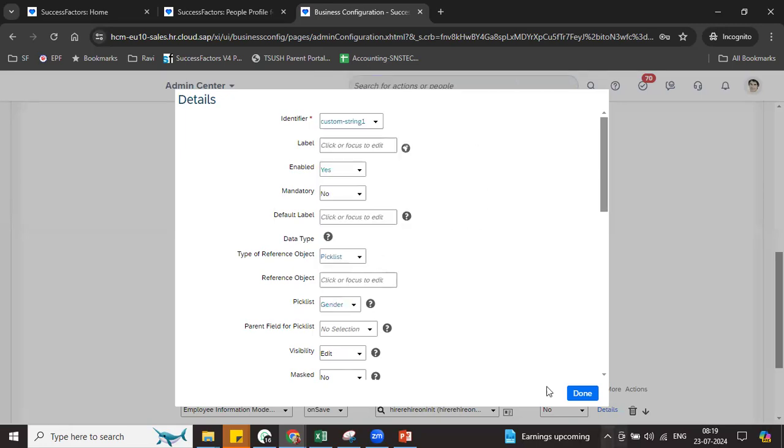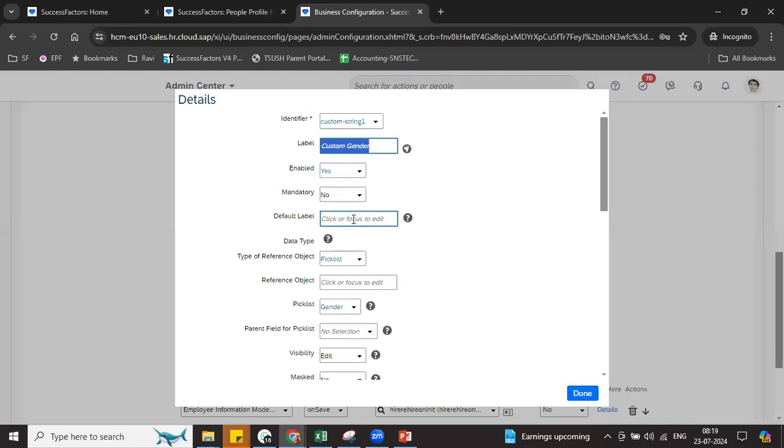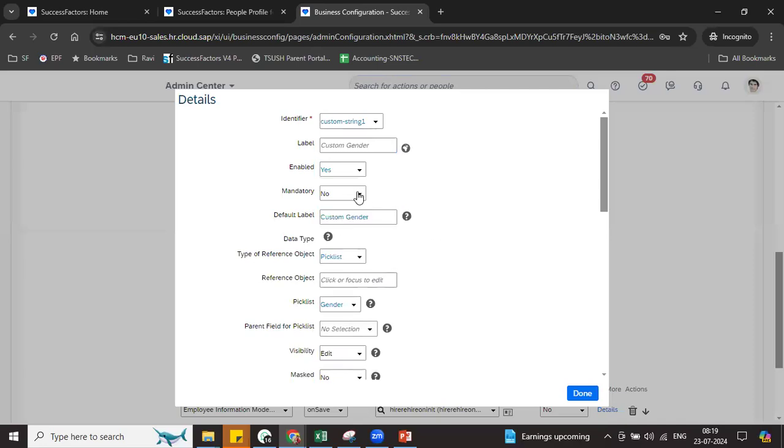Let's say the gender pick list. I want to use it as custom gender. Default label, I put custom gender. Enabled, and this is not mandatory. The type of reference I have changed to pick list, and the pick list I have added here.